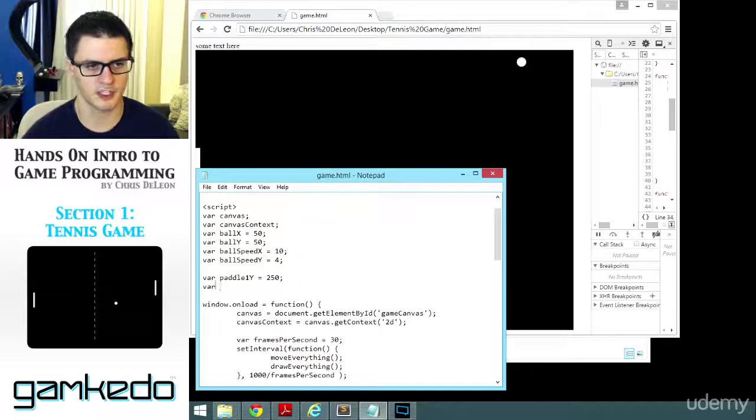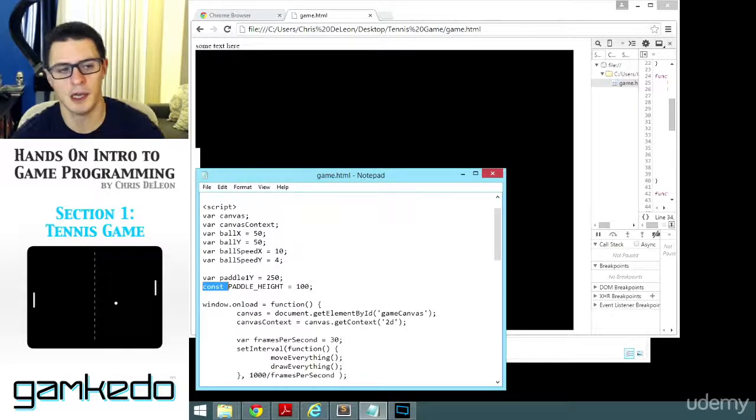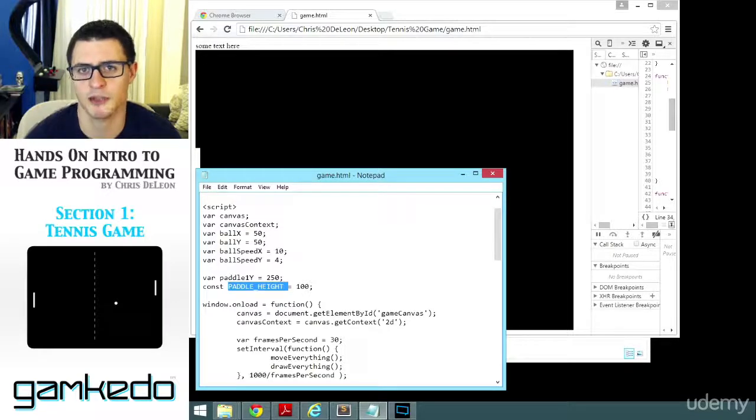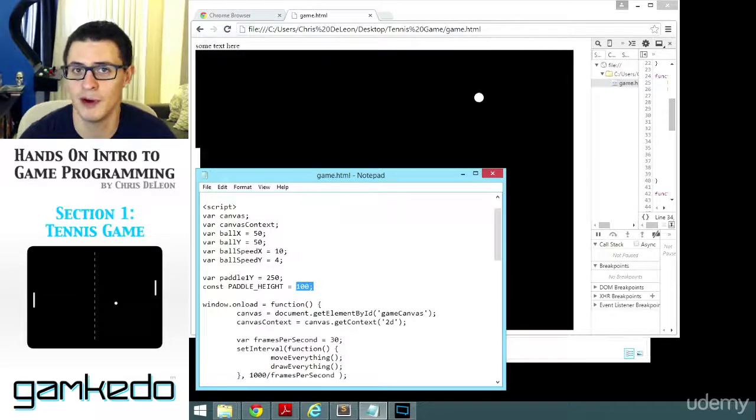Let's also simplify this code by saying paddle height. And I'm going to change it up a little bit. Paddle height equals 100. So a const as opposed to a var means constant instead of variable, which just means that this number can't be changed while the game is taking place. It'll start 100, it'll stay 100. This allows us to base other decisions in our code on that, such as what's centered for the mouse or whatnot.